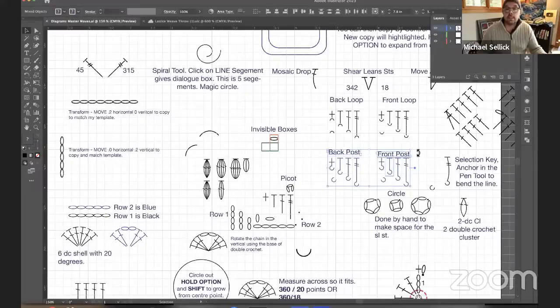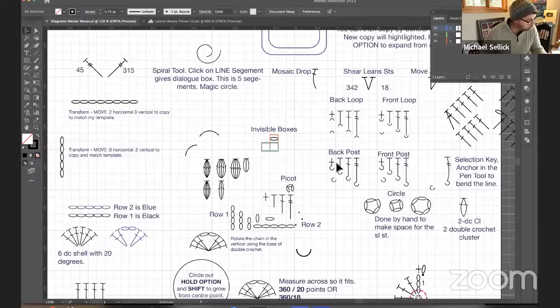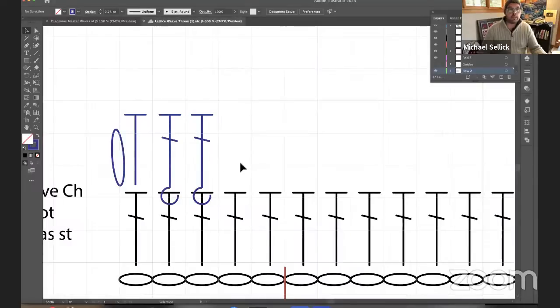Hate myself. Okay, so I need something. So, oh, I already have, oh, front cross 2, front cross 2 front posts. So I already have my stuff over there.